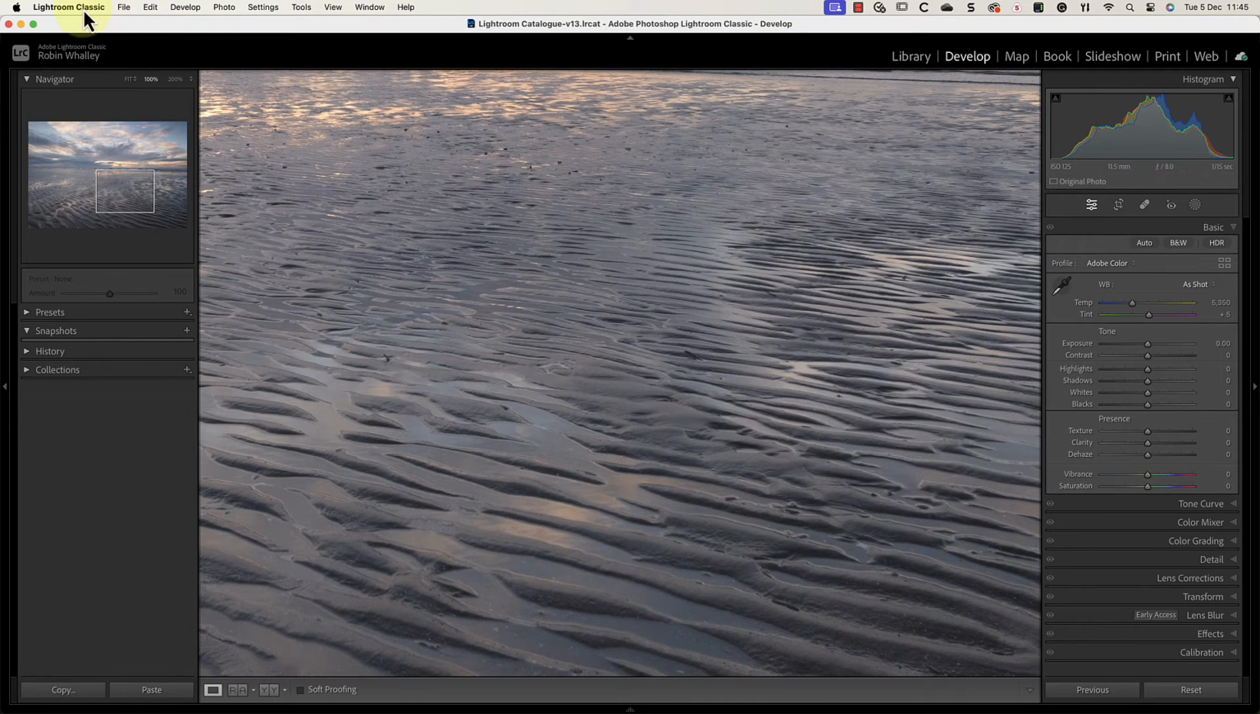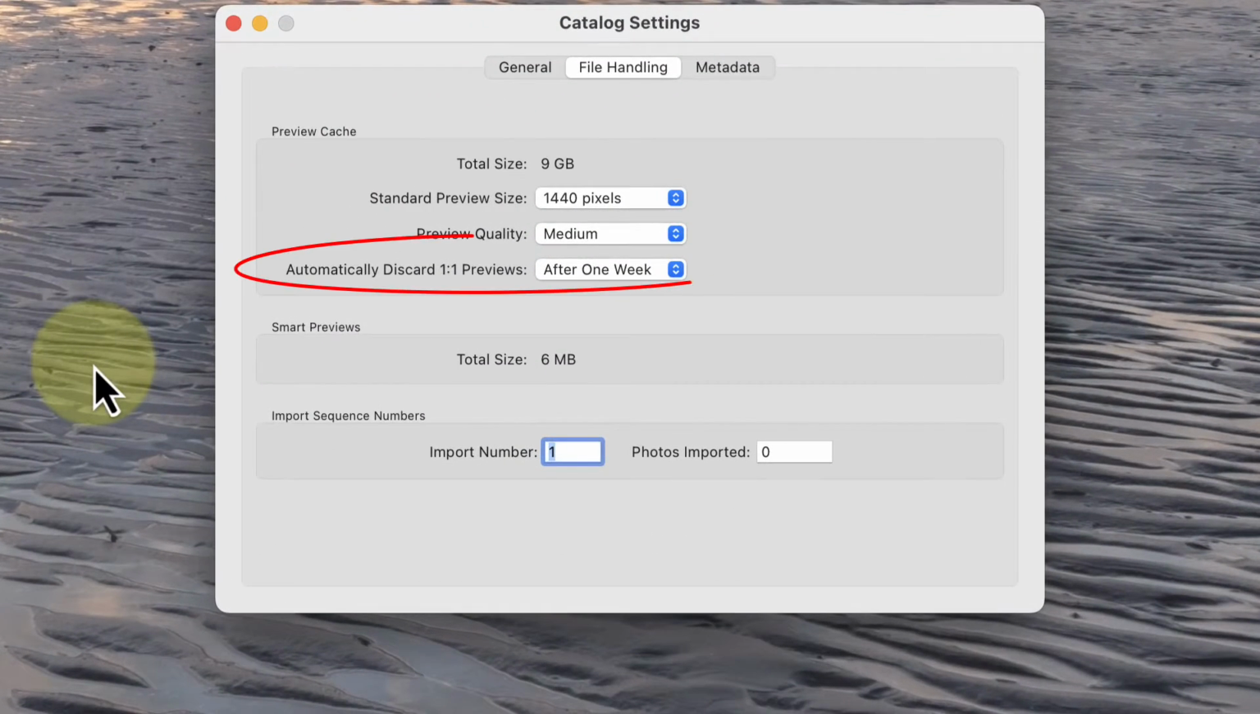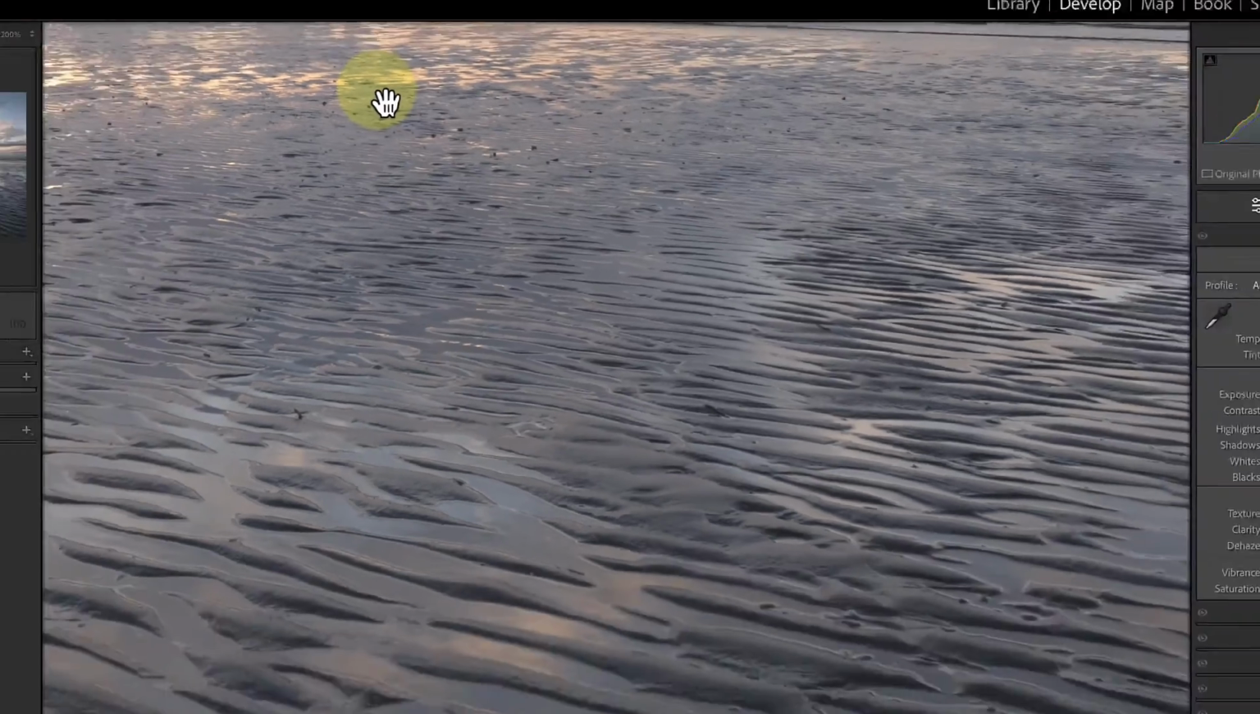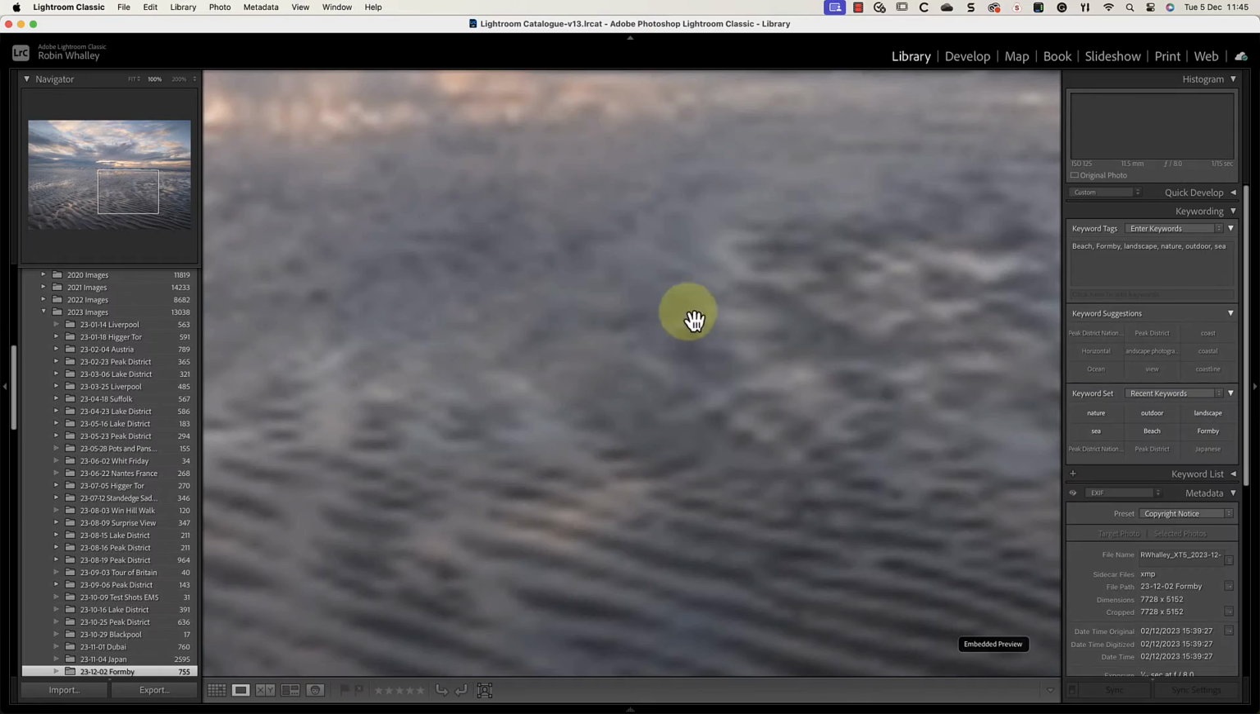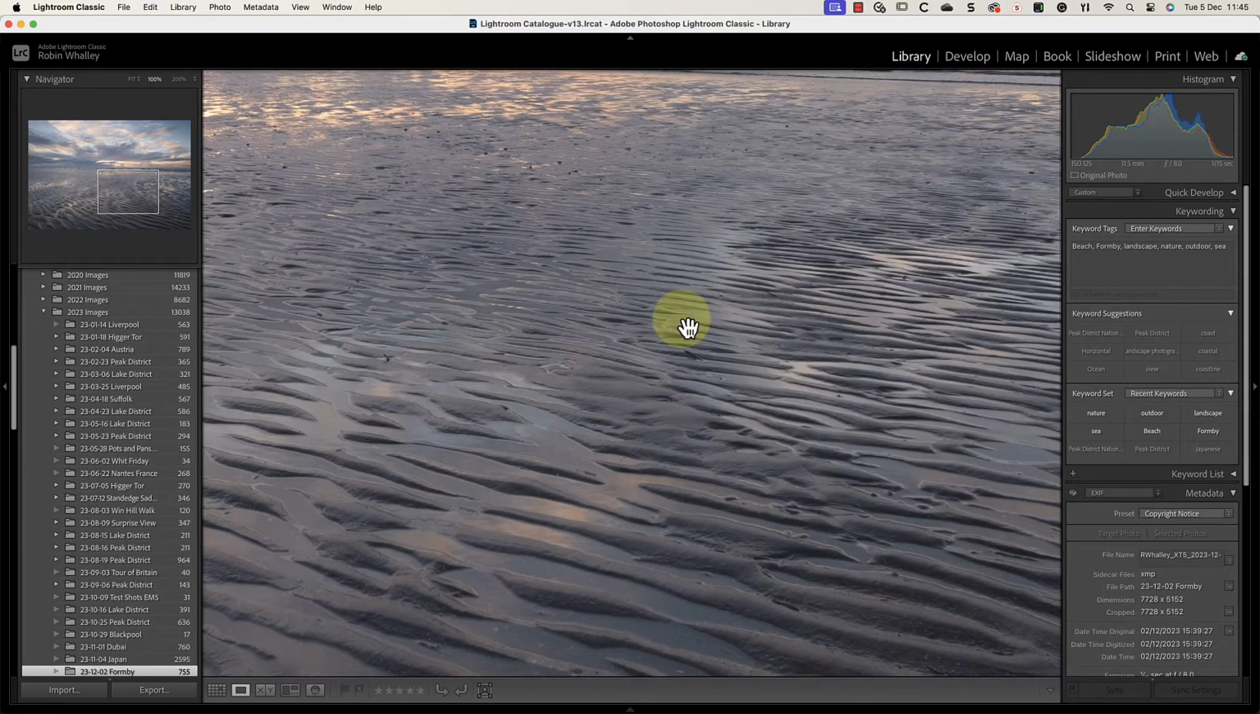If we open the Lightroom Catalog settings, we can see that mine is set to discard these previews after a week of not being used. Now look at what happens when I go back to the image preview in the Lightroom library. We now see that the embedded preview notice has gone. That's because we're now looking at the full-size preview that we just generated.